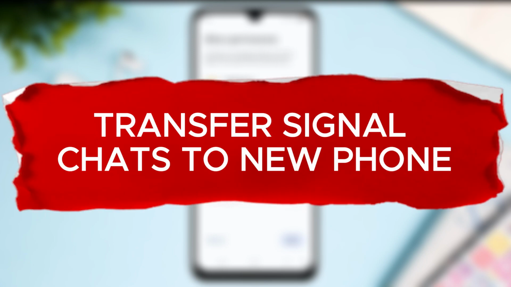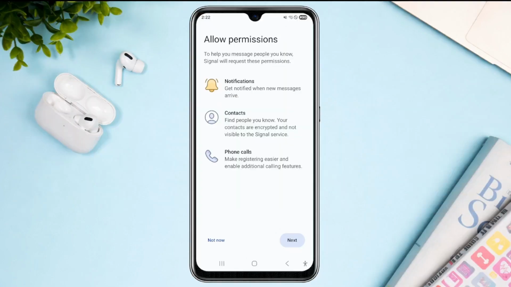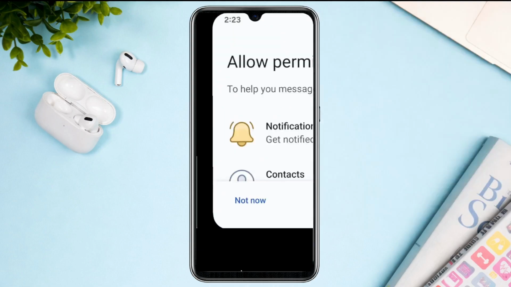How to transfer Signal chats to new phone. Now in this very quick video, I'm going to show you how to transfer all your conversations or notification chats, phone calls, contacts, and so on and so forth to another phone.